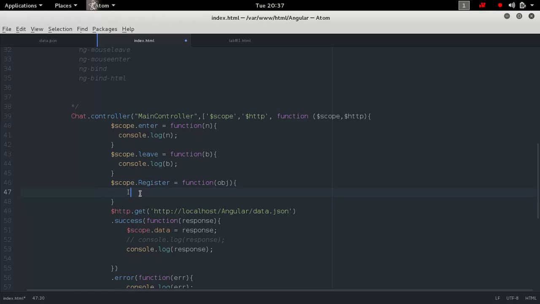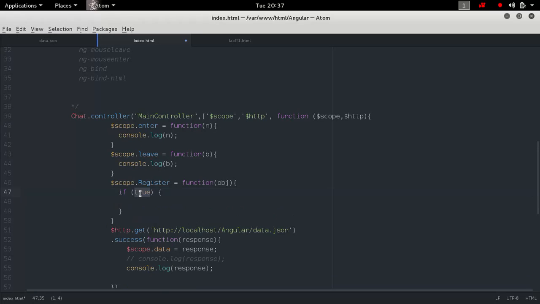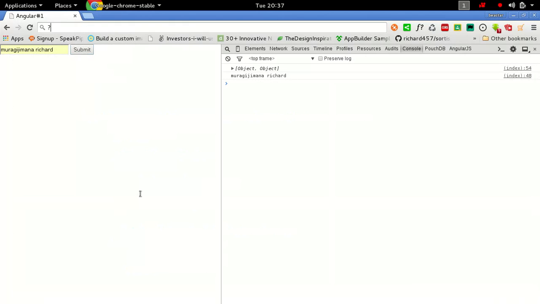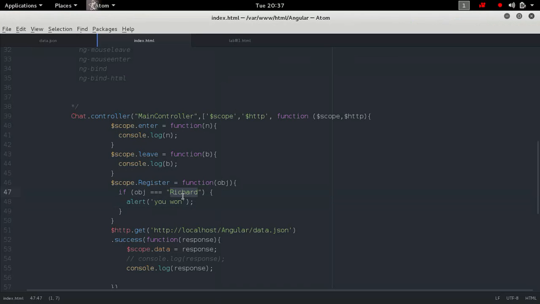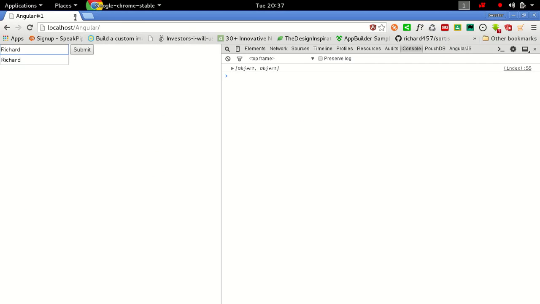I can go ahead and say if object equal to Richard. Yes, if I enter something like Richard here, let me go ahead and copy this and paste there.